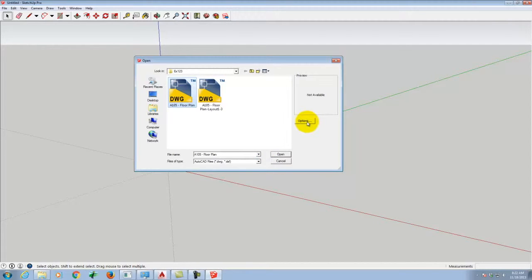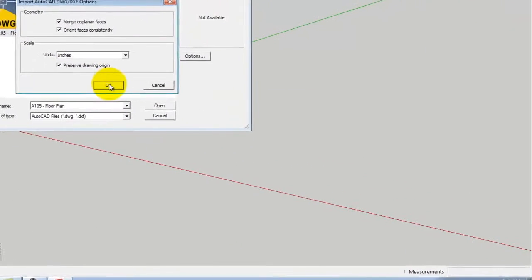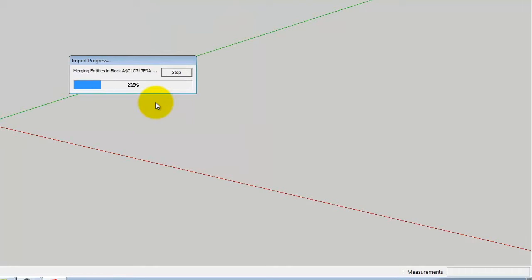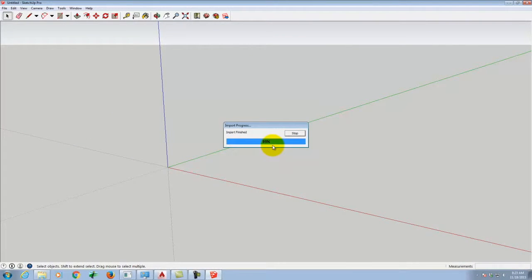Click on the Options button here. And I want to make sure that my units are not in feet, but they're in inches. And I tend to check these two boxes, merge coplanar faces and orient faces consistently. And if you want, you can preserve the drawing origin. I'll go ahead and say OK. And then I'll go ahead and say Open. And we'll let it process for a little bit of time. And depending on the complexity of the drawing that you start with from AutoCAD, this can take more or less time to actually come in.